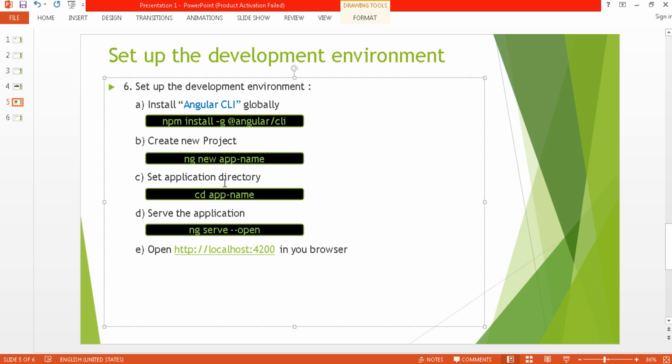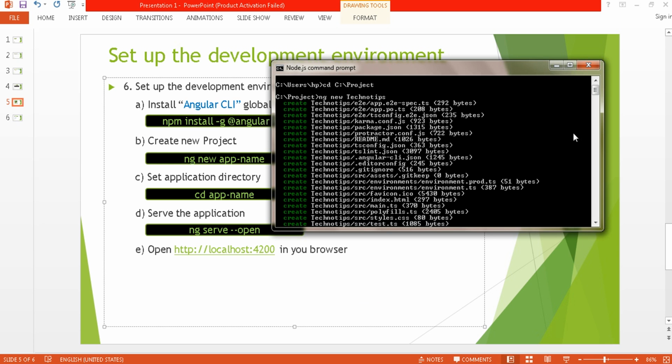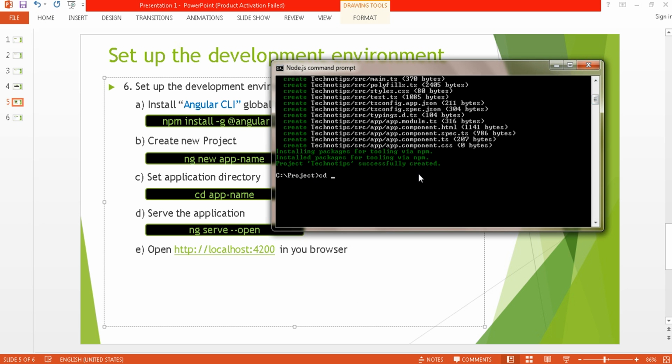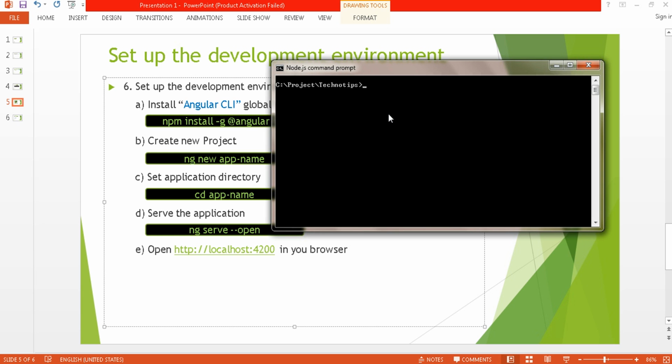My app name is TechnoTips, and now it's time to set the application directory. I am in the project folder right now, c/project. So again I'll just use cd and the project name, TechnoTips. Okay, I just visited there. Now use the cls command to clear the screen, and now use ng serve. That should be enough.